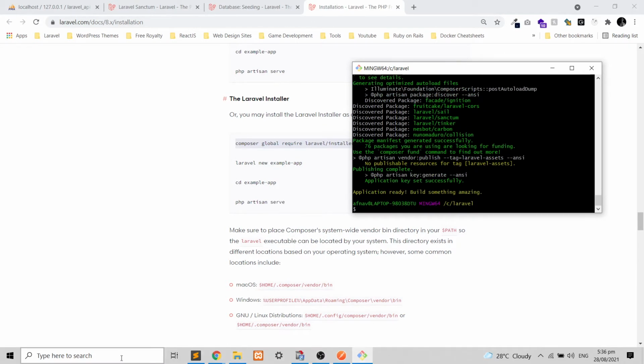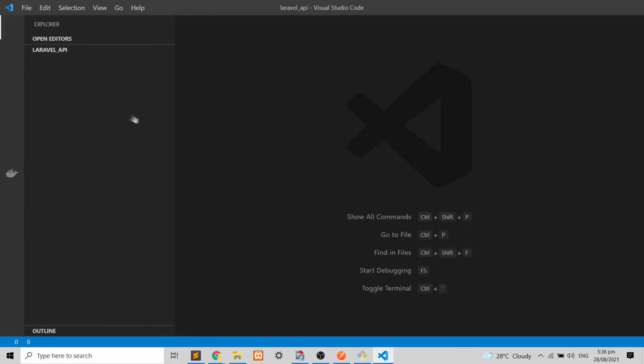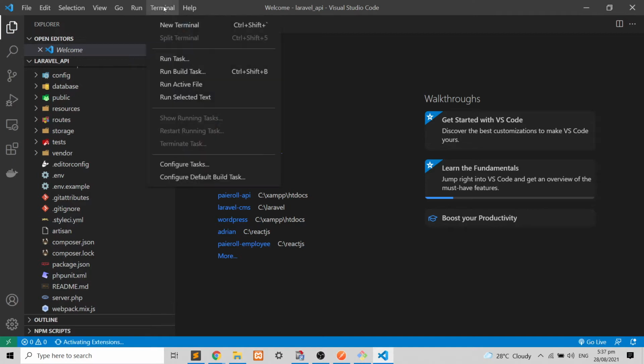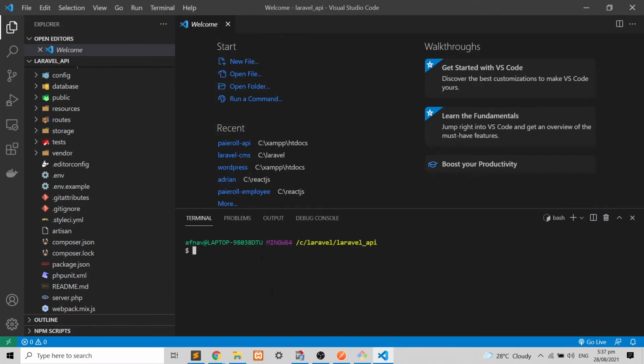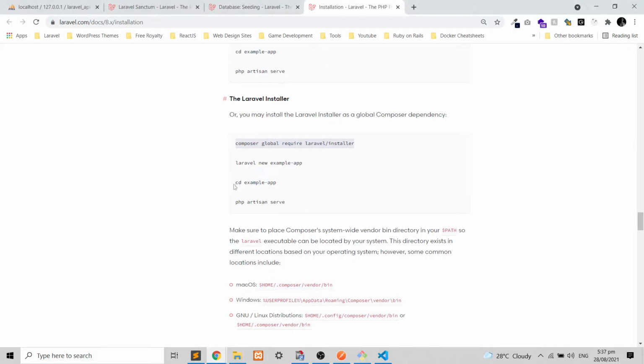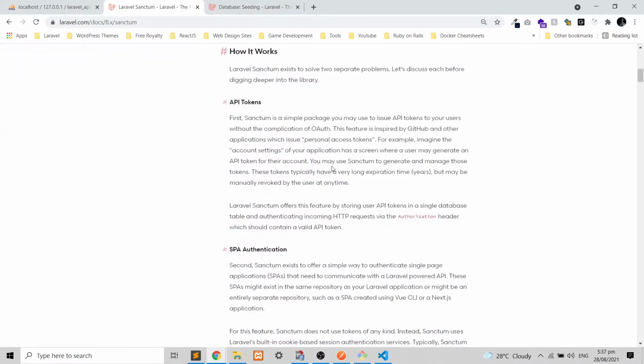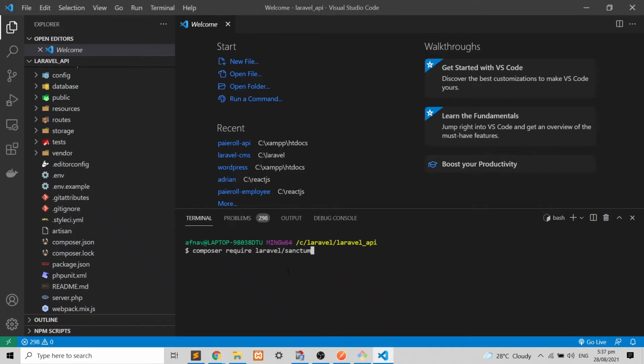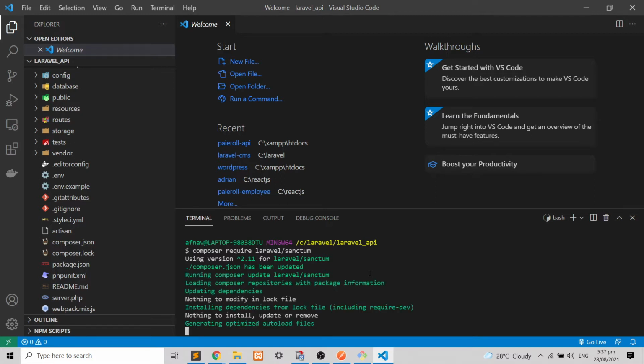Let's open our Visual Studio Code editor and open a terminal there. After that, we are going to install Laravel Sanctum. Laravel Sanctum is another dependency that we need to install in our Laravel project. So let's install that by running composer require laravel/sanctum. According to the Laravel documentation, Laravel Sanctum provides an authentication system for single-page applications, mobile applications, and simple, token-based APIs. Thus, the reason why we are going to use Laravel Sanctum in our REST API application.